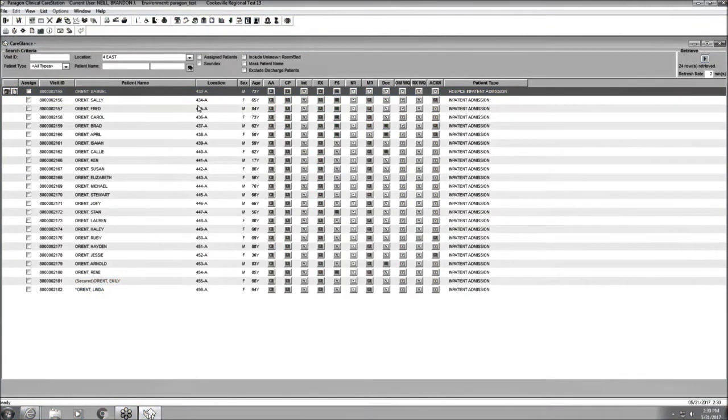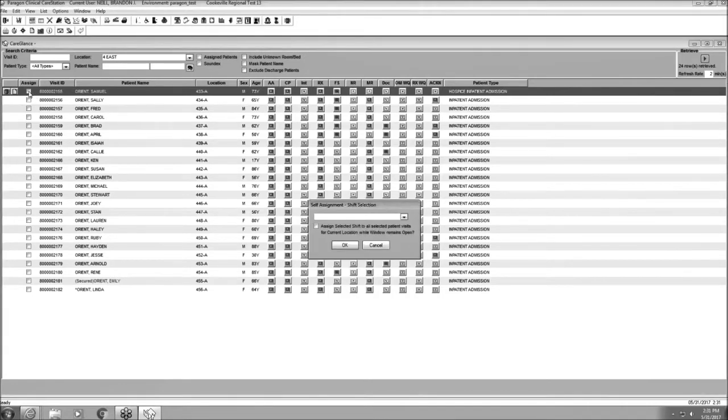If you're taking care of multiple patients on the same floor, you can assign those patients to you. If you click the Assign checkbox, you'll get a pop-up window that asks for you to select your shift. I'm going to be on day shift. It also gives you the option to assign selected shift to all selected patient visits so that you don't have to do this every time you select the Assign checkbox.